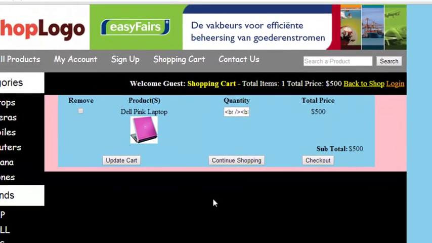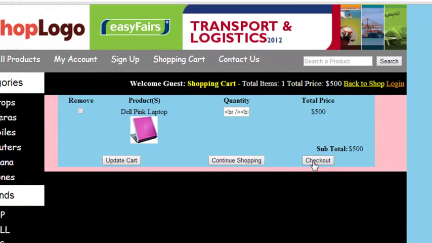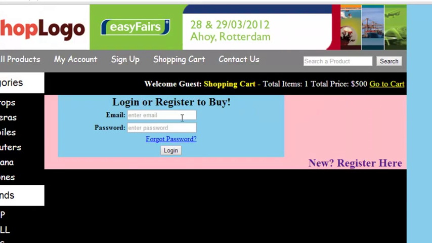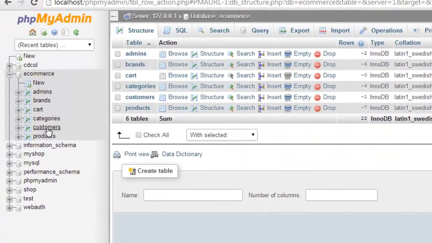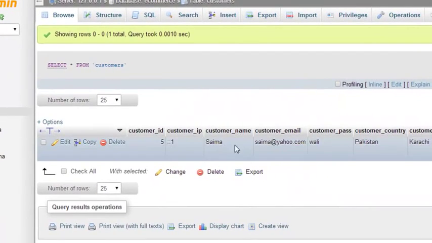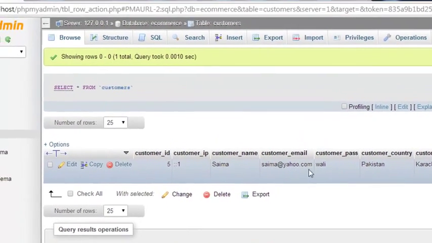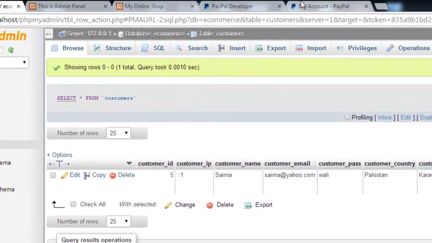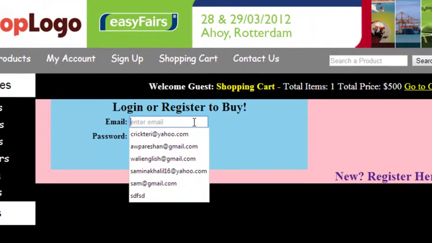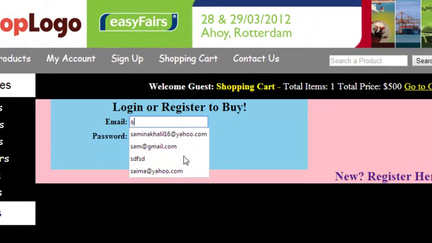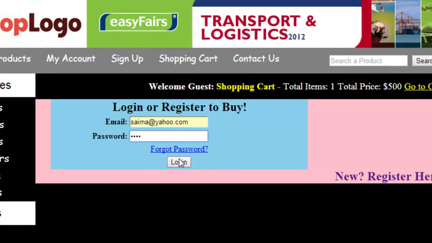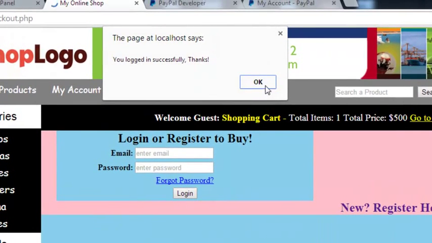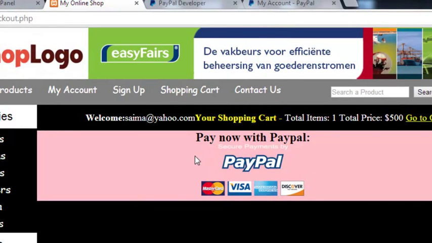Go to checkout. You can see over here, if they click checkout, they will be asked to provide their details. We need to see how many customers we have. We have one customer whose email is saima@yahoo.com and password is Wali. So we'll put in that detail, saima@yahoo.com and password Wali. After they log in, okay, they are taken back to this.